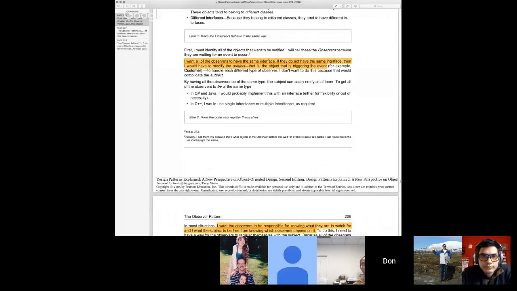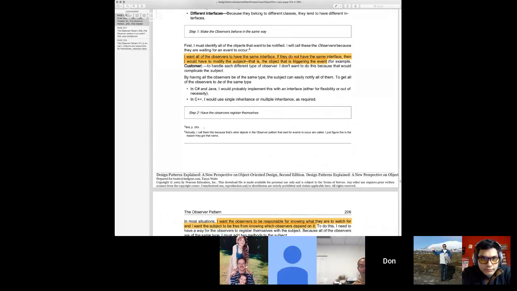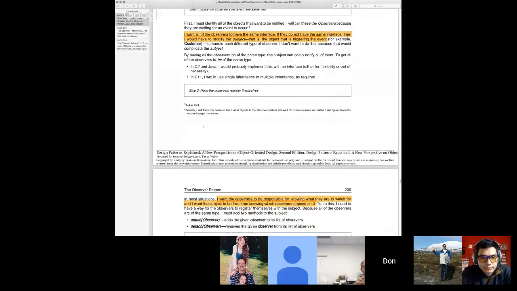So in C# or Java, you would do this with an interface. In C++, you might use single inheritance or multiple inheritance. In Ruby, we would probably use either a single inheritance or do something like a module and include this. That's right. Just using an include or extend.